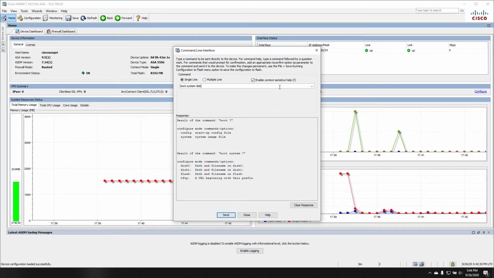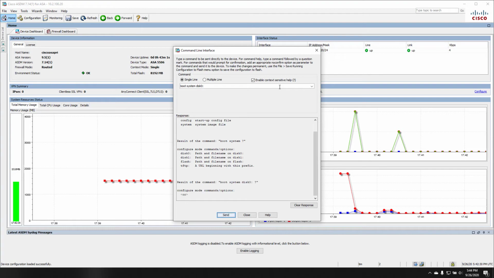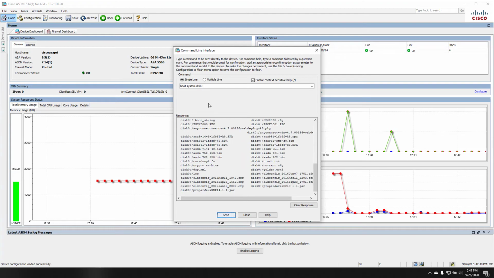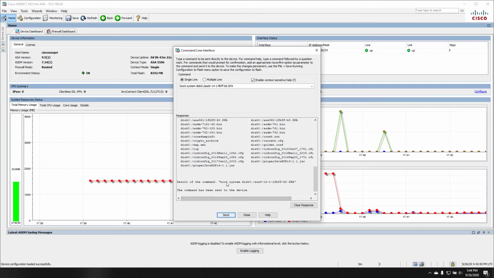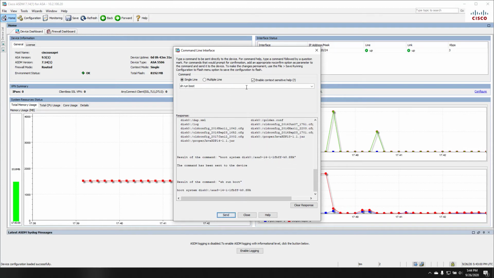From here we can go disk 0? And it'll give us a listing of all the devices on here. So disk 0, and we can copy the 914 file and hit paste. Once this is done, we can send it to the device, and you'll notice the boot system disk 0 ASA 914 has been sent. So from here we can do show run boot, and you'll see we have the boot system disk 0 ASA 914.